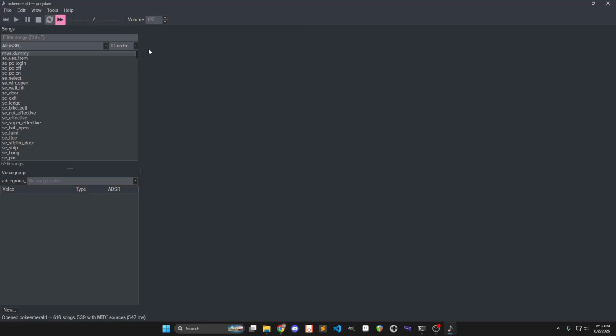So the first thing you'll see when you open a project is all of the songs in the song list in the top left corner. They're sorted by ID. You can filter with Control F. You can filter to just certain prefixes. We'll just open Little Root Town.